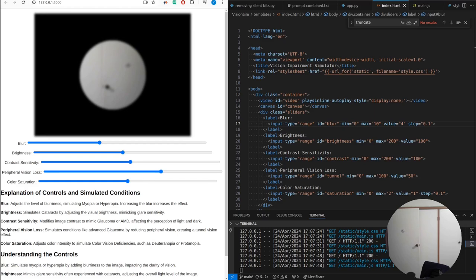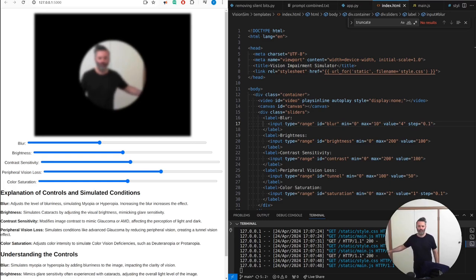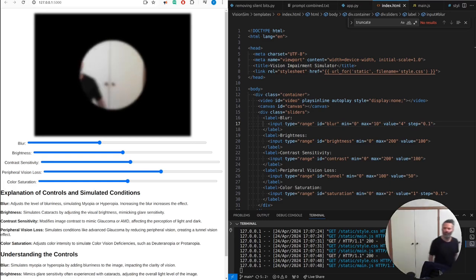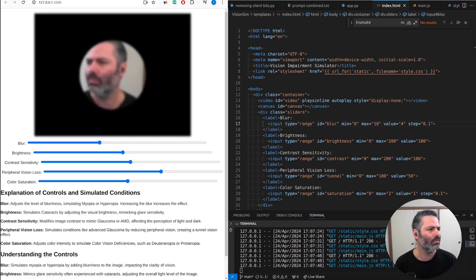Peripheral vision loss simulates tunnel vision, a symptom of advanced glaucoma or retinitis pigmentosa, where peripheral vision diminishes, leaving only central vision intact. This slider controls the extent of the visual field. Color saturation changes the color intensity to simulate color vision deficiencies, commonly known as color blindness, including deuteranopia or protanopia, making it difficult to distinguish certain colors.